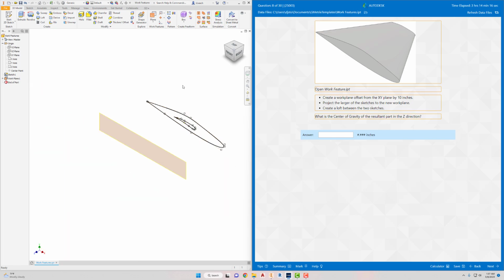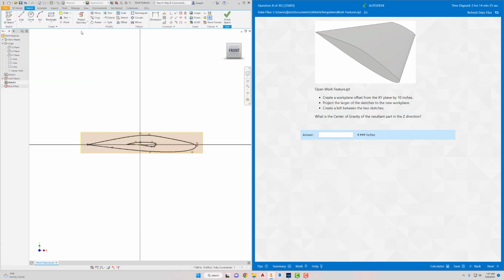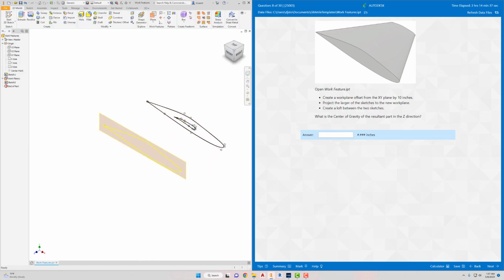And then it says project a larger of the sketches to the new work plane. So what I want to do is start my sketch here. I want to project geometry. I'm going to project this larger sketch to it here, and I'm going to finish this sketch. Create a loft between the two sketches. So what I want to do is get rid of the bigger one on this side.